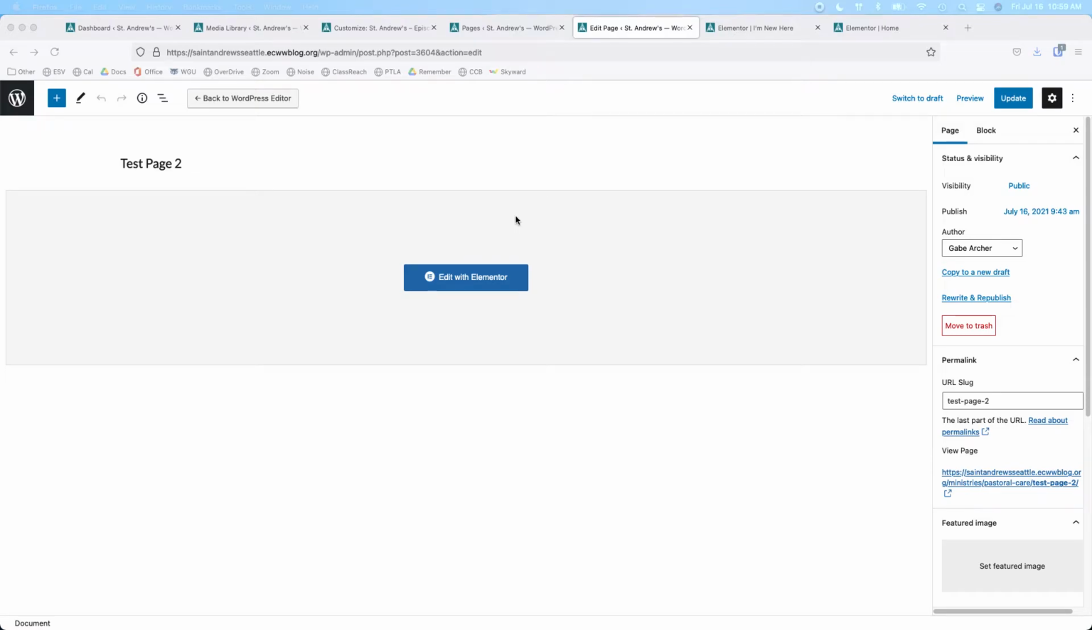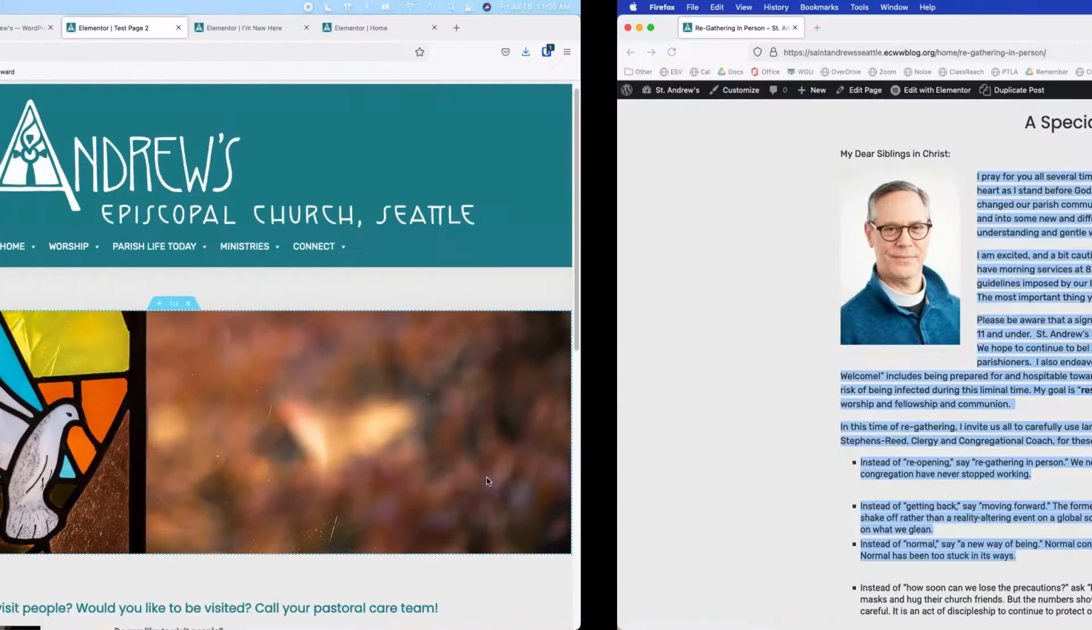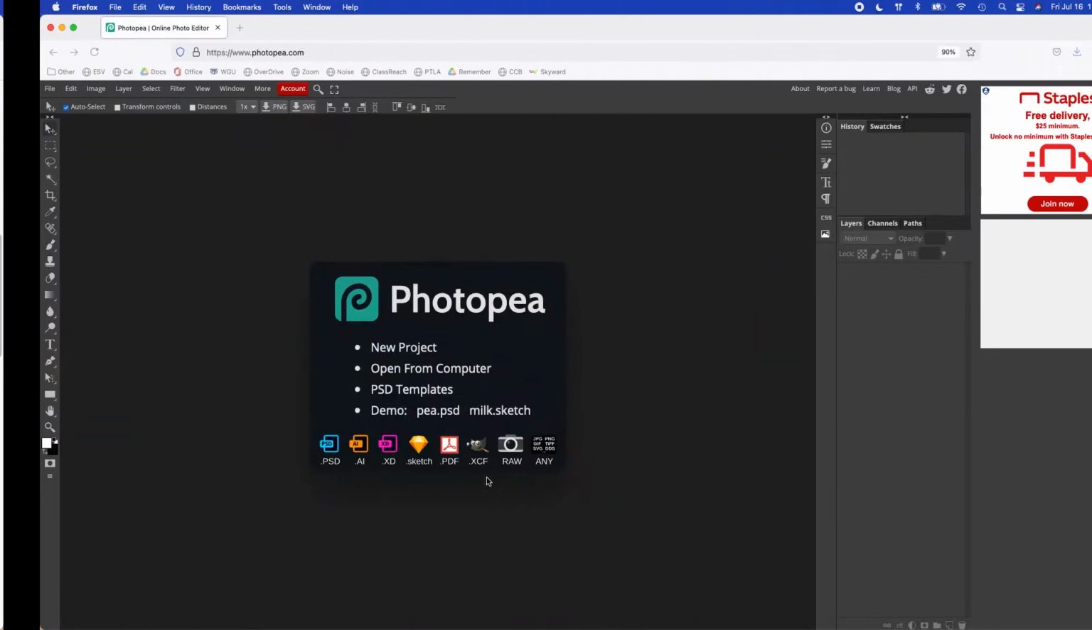All right, here's a quick video to show you how to edit and resize images using Photopea. So we'll use test page 2 to add an image to that. So we'll click on edit with Elementor. And this should, I believe, already have an image. So we'll leave that there, and then we'll go to Photopea.